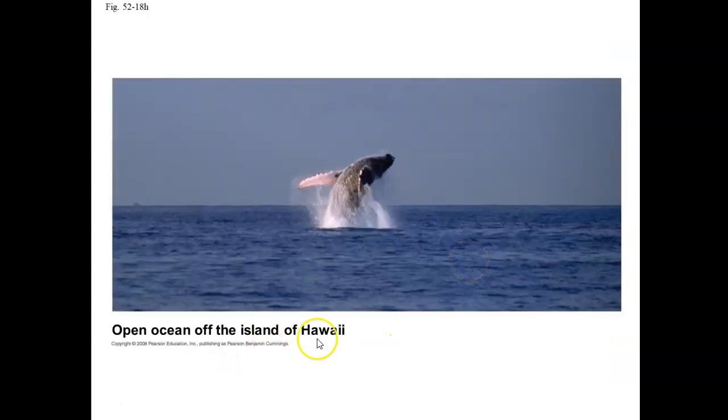Open ocean, in this case off the coast of Hawaii, this is a humpback whale. And the whales are over there. They can tolerate long periods without feeding. They come here to kind of get away from predators and to breed. And then they are going to go way up north or way down south. If this is Hawaii, they're probably going to go north and feed in Arctic waters where there's lots of food. They're here to mate and anything but eat.